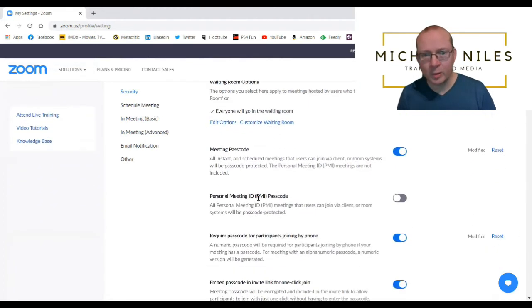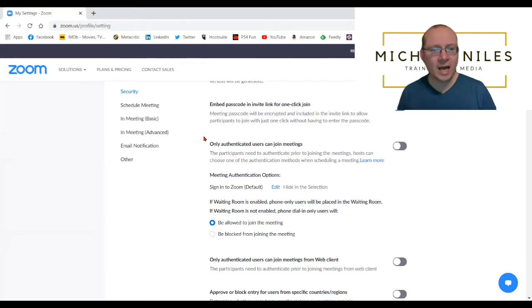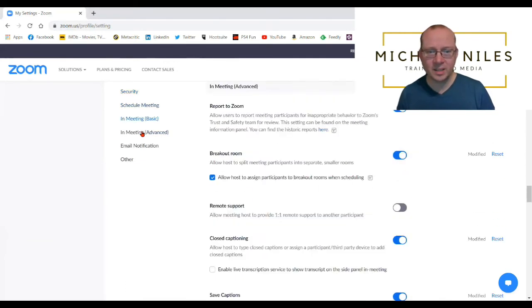So you've got your waiting room options, your passcodes, etc. But breakout rooms are an addition. So if we go in meeting advanced, you've got breakout rooms. Now, it's not switched on by default. So you will need to go into the settings, select breakout rooms and slide it across there.